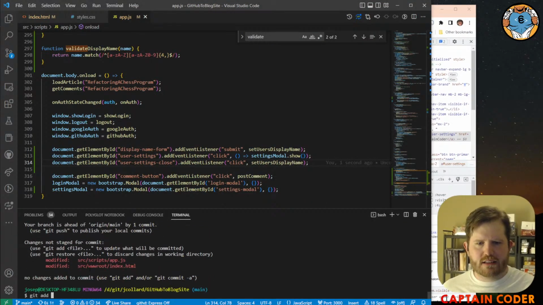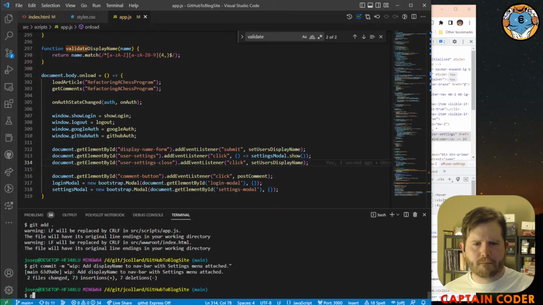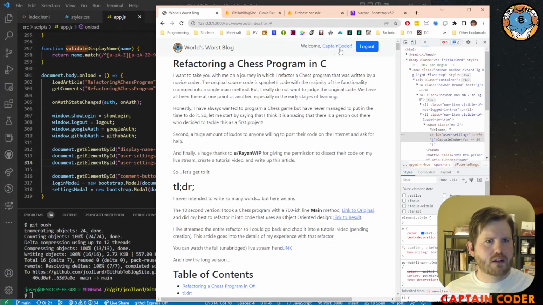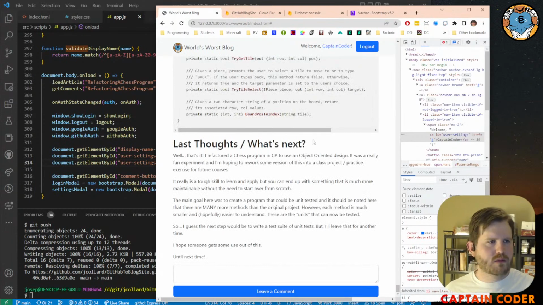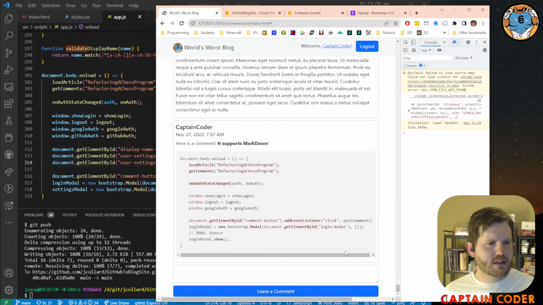Okay. All right. Git status, git commit -m work in progress. Add username or display name to navbar with settings menu attached. Okay, so we've got that in there now. Although something looks like it's gone wrong, console. Okay, this works now.